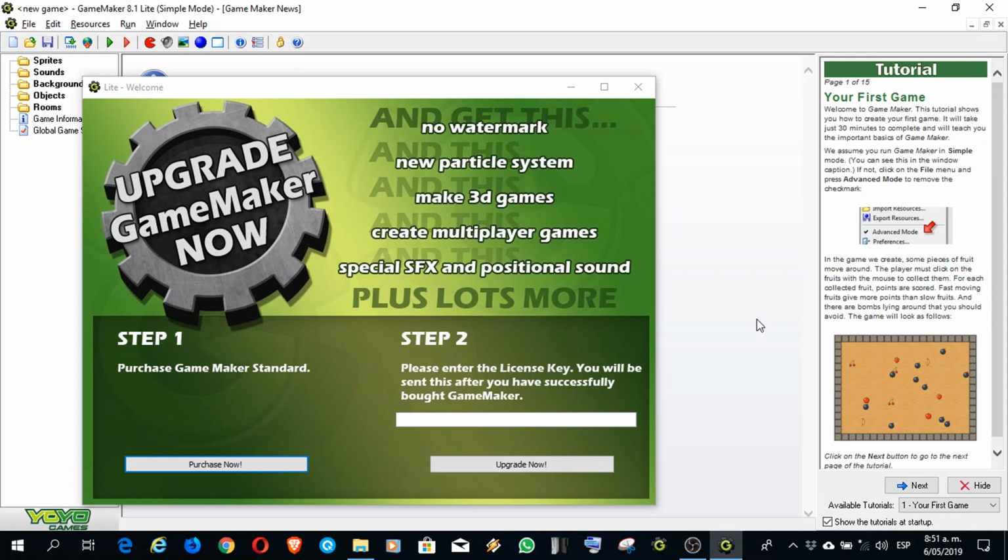In here we are going to be following the steps of this tutorial right here. Remember that you can switch tutorials right here where it says available tutorials, and you can change it to scrolling shooters or your first game. We are going to be working on your first game first.